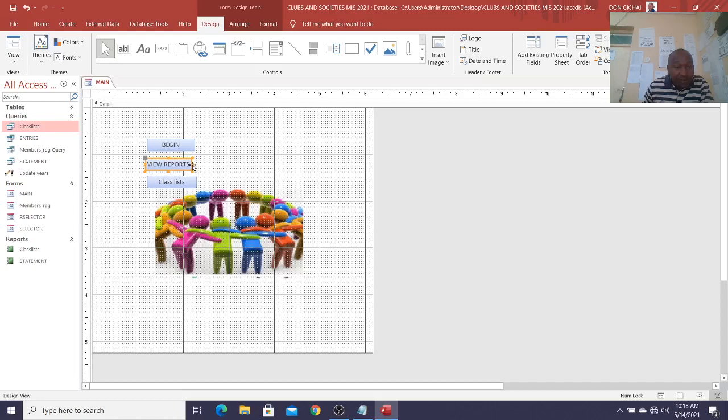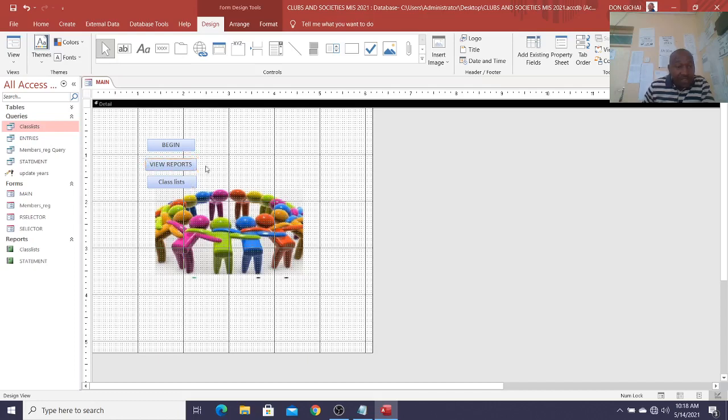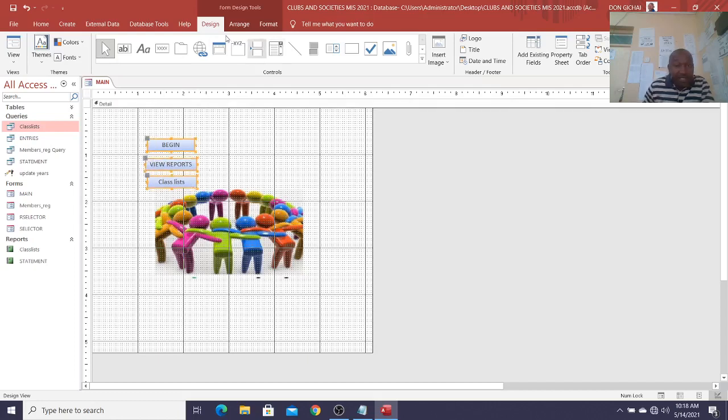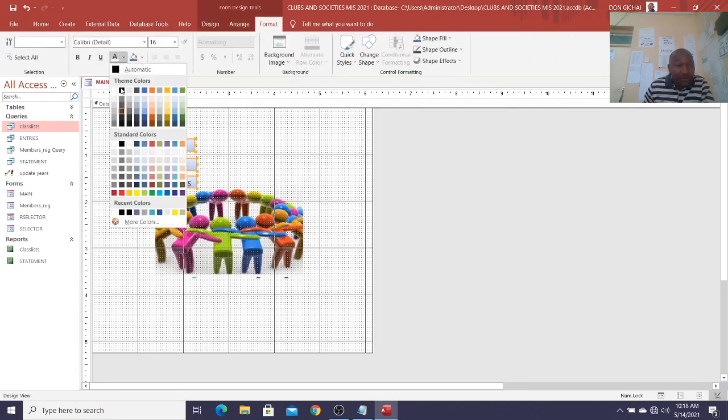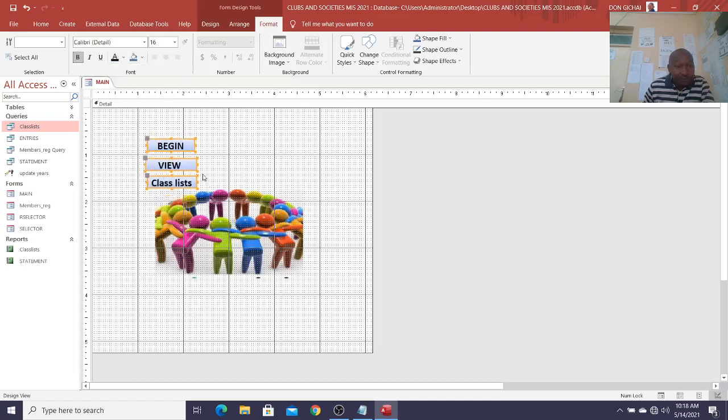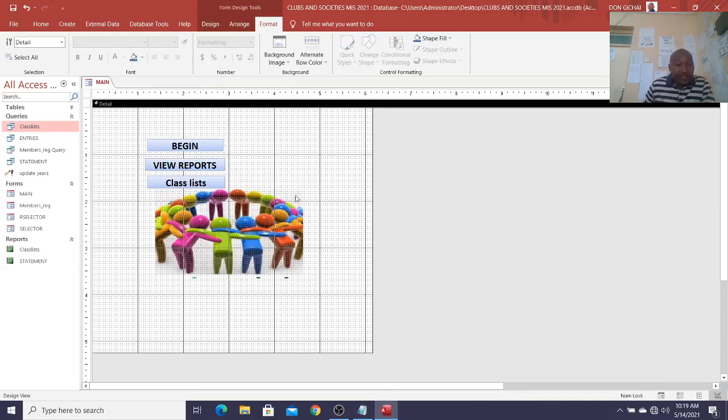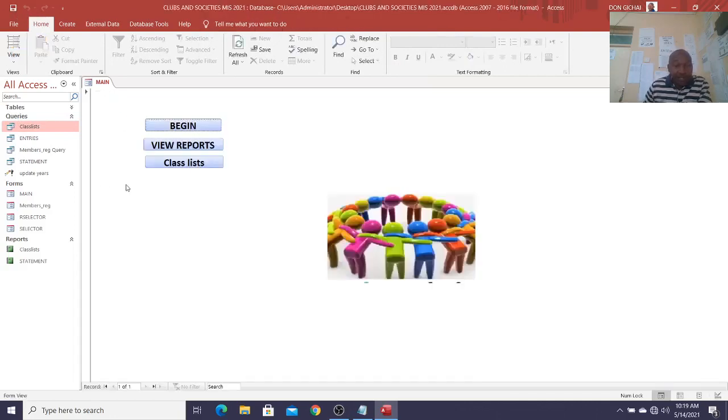Therefore, these ones are the buttons that I need for operations. Then I can highlight them, go to format, just increase the font size a bit and make them readable. Therefore, that's how I need them. Then after having that one, if I run now my dashboard, this is how it looks like.